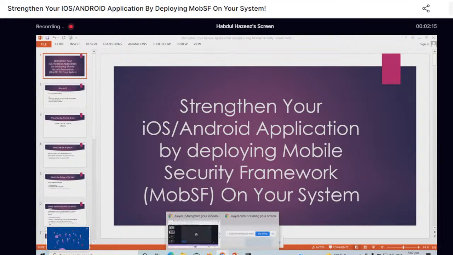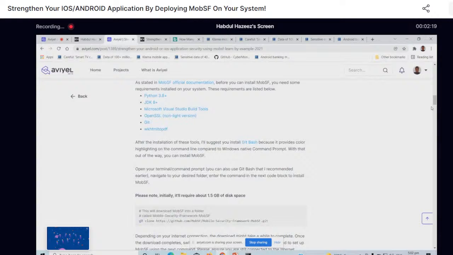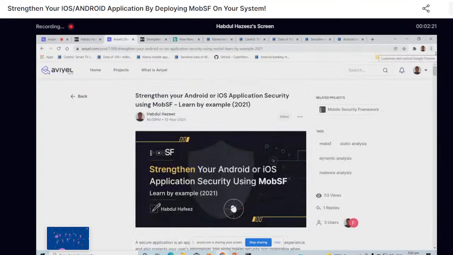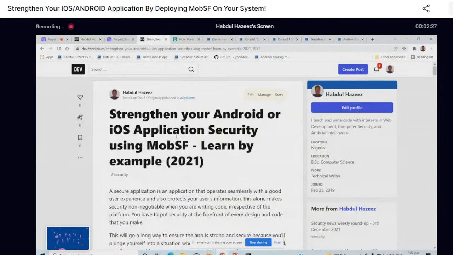This talk is inspired by the same post published on Aviyel, which is this post actually. You can find the same post on dev as well.